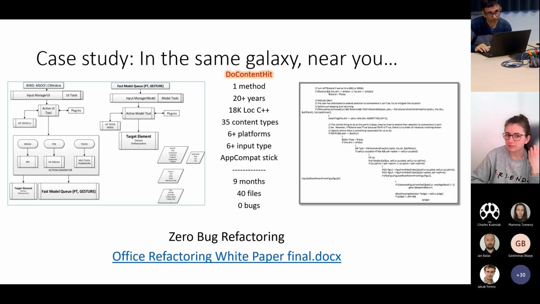Zero bugs. Okay, let me repeat that, zero bugs. So this is the initiative or the movement called Zero Bug Refactoring. And here is the white paper. Click on it, we can read through this if you want. If you have some time remaining, we can just go through this.